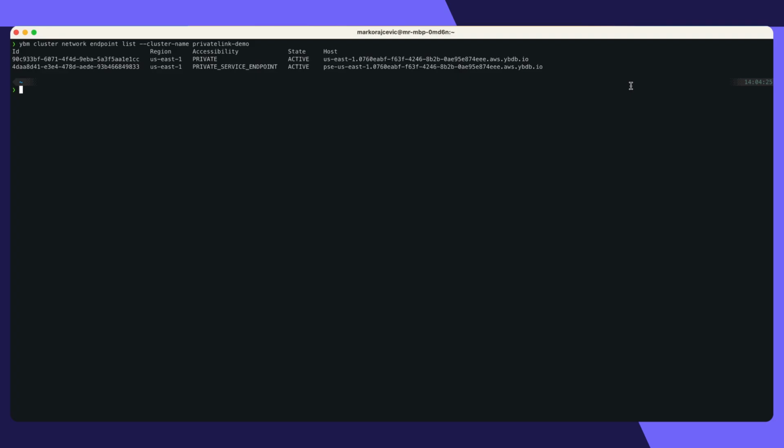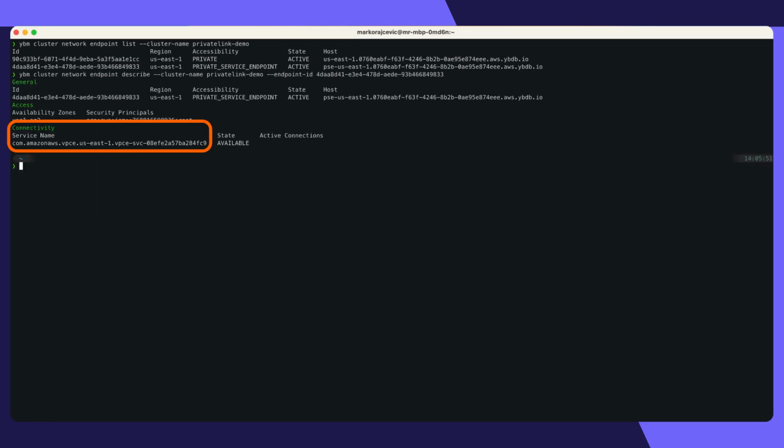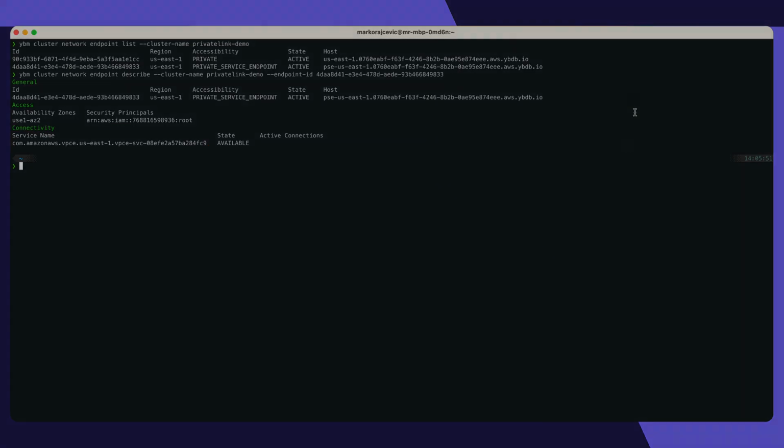Once our private service endpoint is in a state of active, let's go ahead and grab the endpoint ID. We'll then use the endpoint describe command in order to get our service name in the bottom left-hand corner of the output that we'll need in order to create the AWS endpoint.